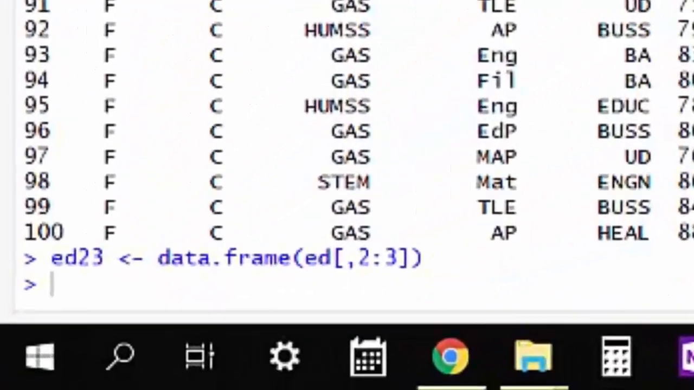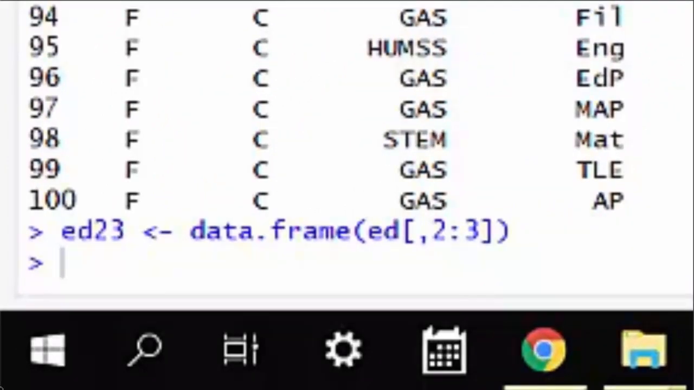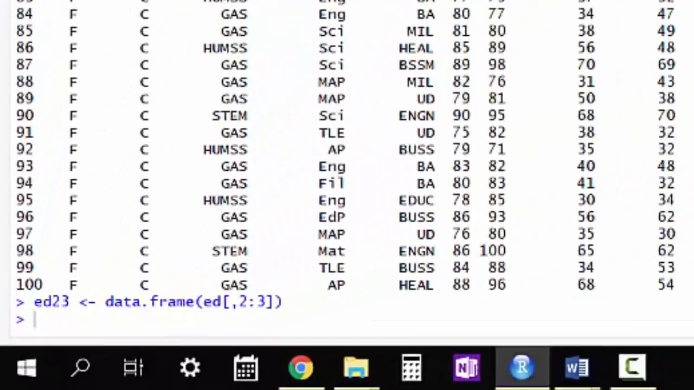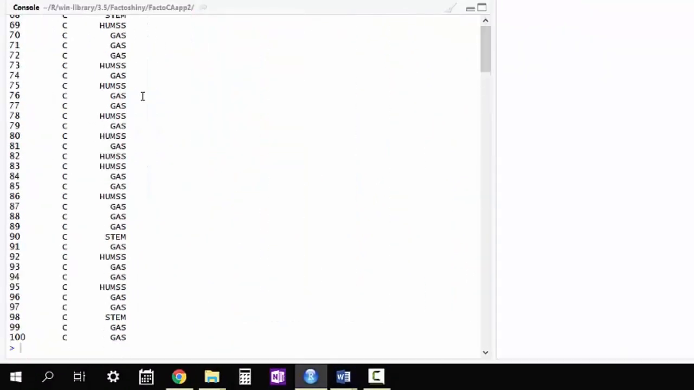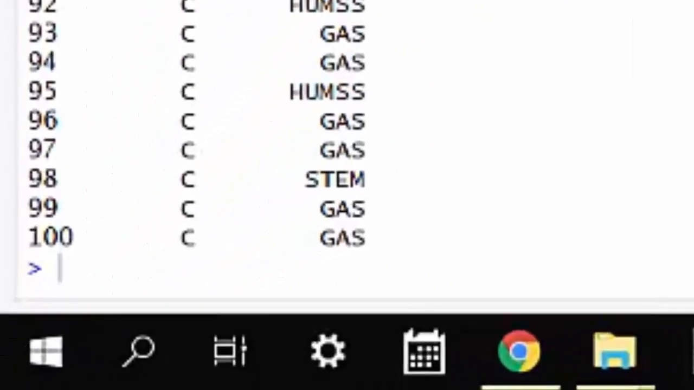Next, we need only the class section and the senior high school strand. That's columns 2 and 3. Let's check if it is correct. Perfect. Load the necessary package FactoMineR. Perform the function.